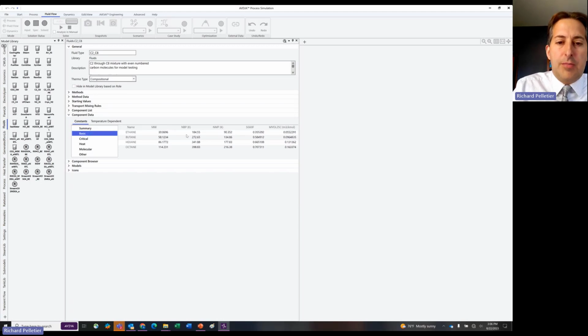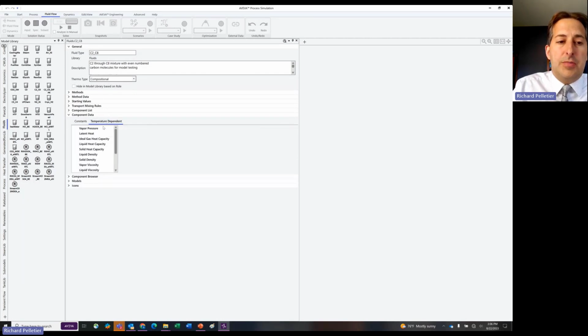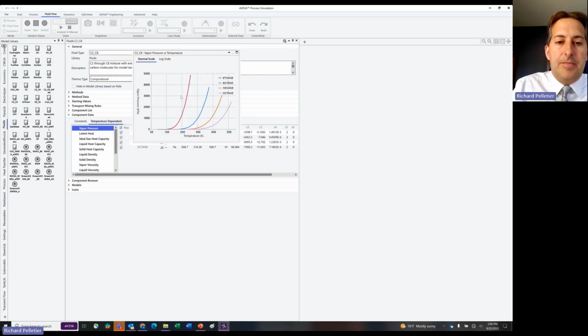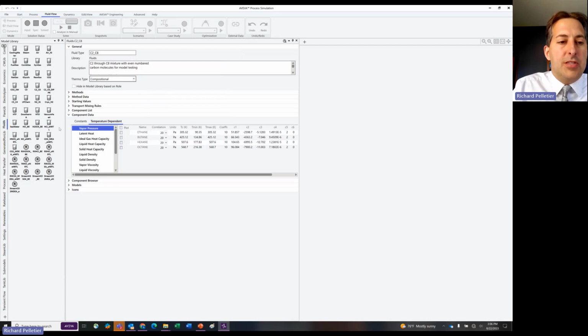So here's some basic properties: molecular weight, boiling point, gravity. There's some critical properties, heat formation information, and so forth. And then there's temperature dependent properties. So if you go to vapor pressure here, you can see the vapor pressure correlation and its information, and you can even plot these things into a plot. All right, so this is for component-specific properties.